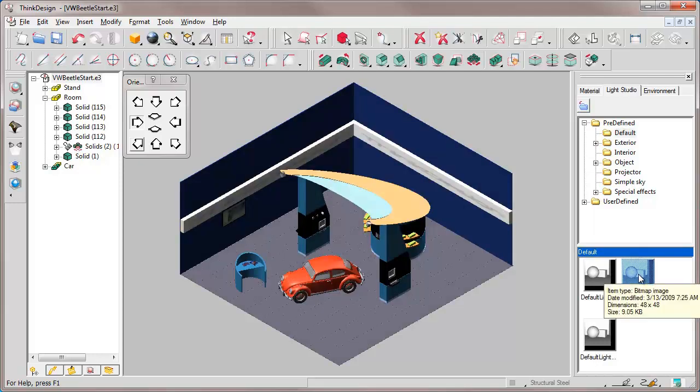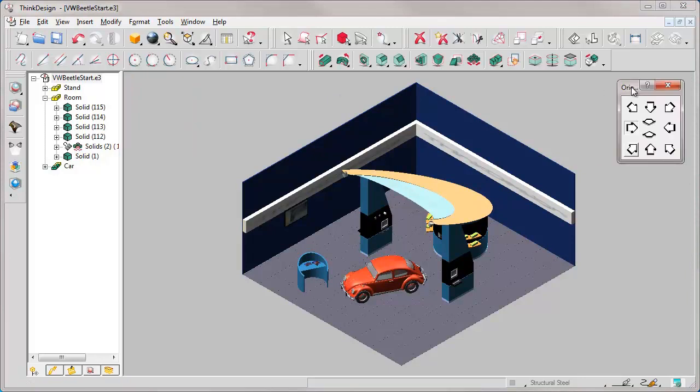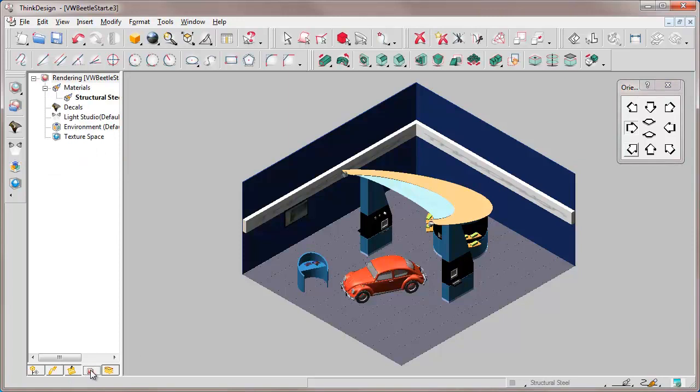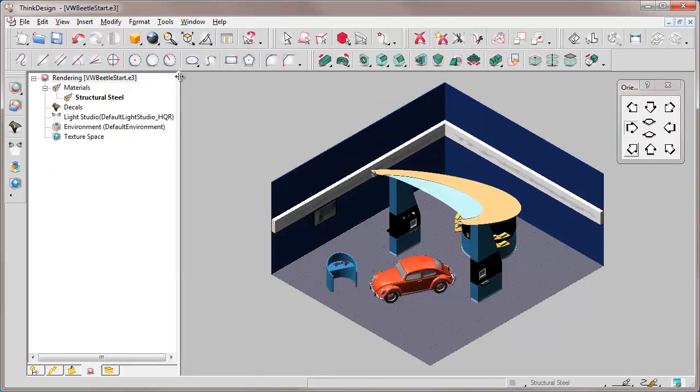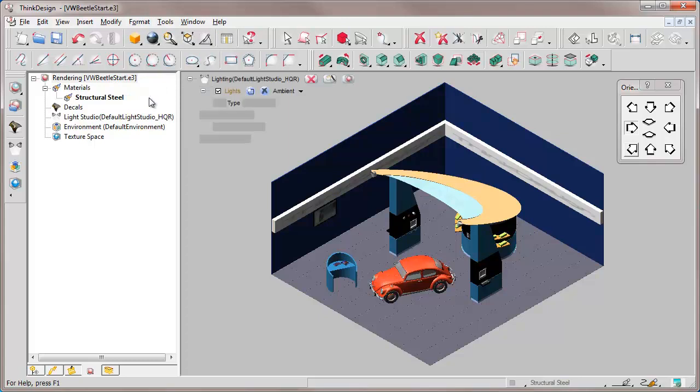Alright, let us now see how we can modify the lights as we like. Let us start from a default highlighting. Let us select the default Light Studio HQR. Let us now close the rendering library and position the Name Views box. Let's enlarge visualization. Let's now see how our light system is organized.